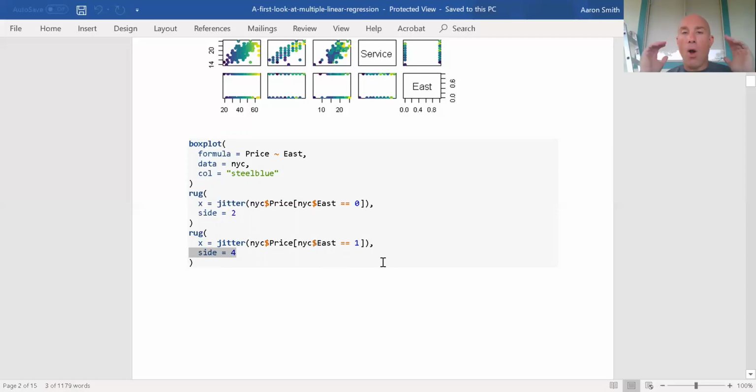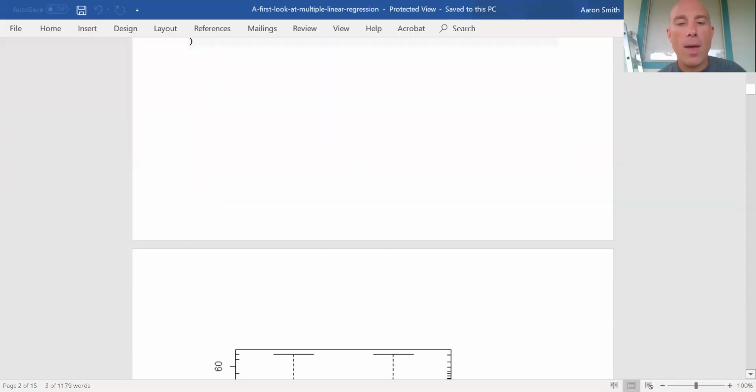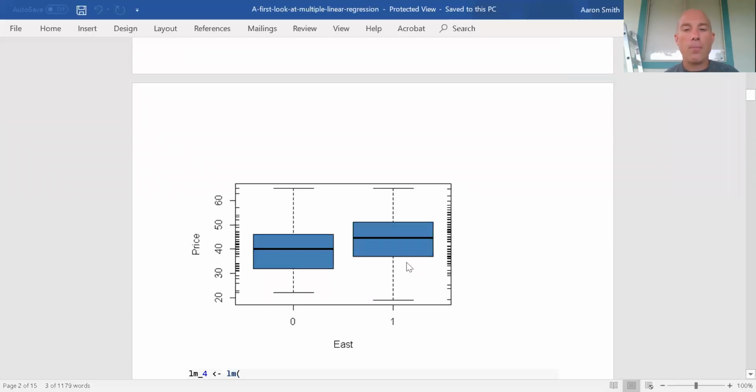Okay, so in R, side 1 is down, side 2 is to the left, side 3 is up, and side 4 is to the right. I didn't point left and right because I'm on my laptop, it's reflecting. I'm not 100% sure which way it's recording my image. So I don't know which way is left or right from your point of view. So I'm just not going to do it. Okay, so let's take a look.